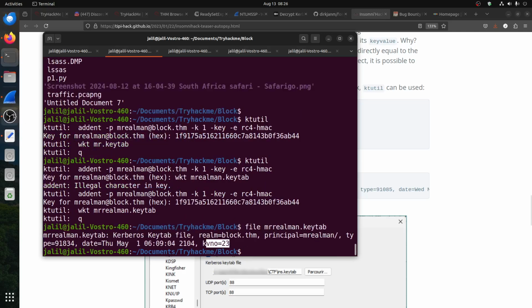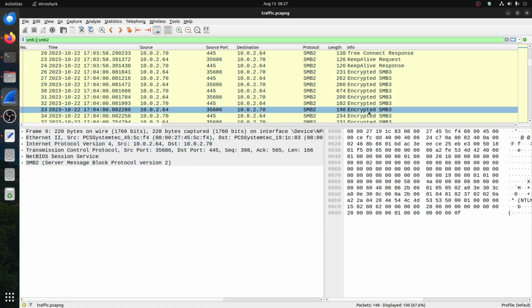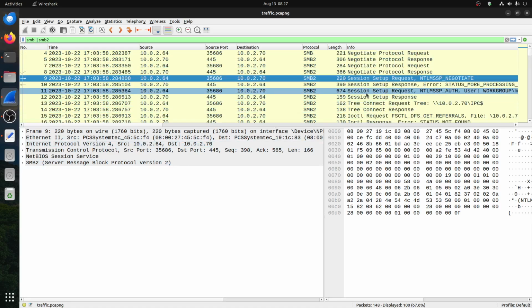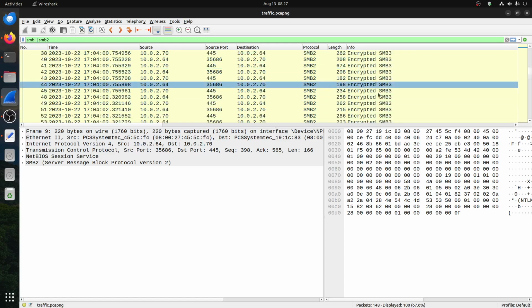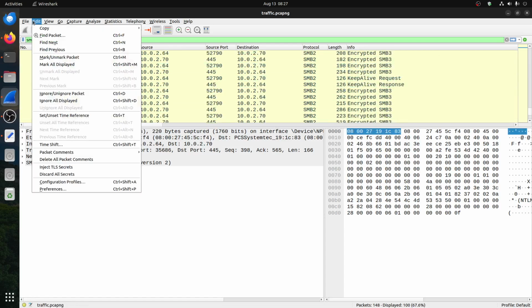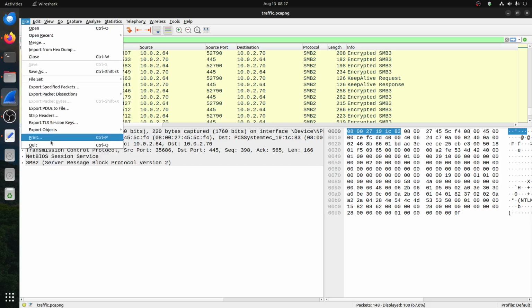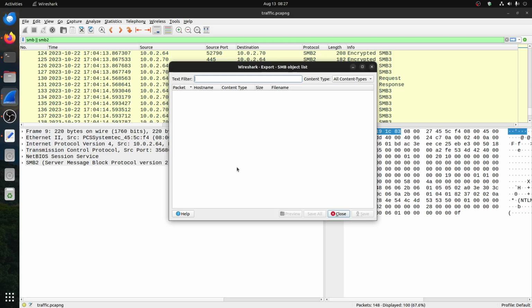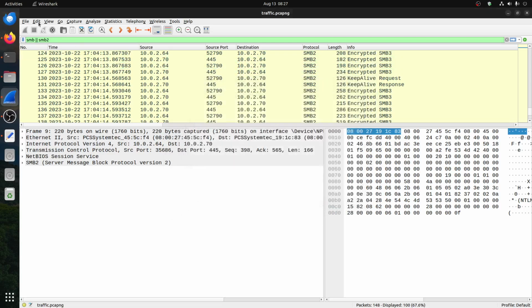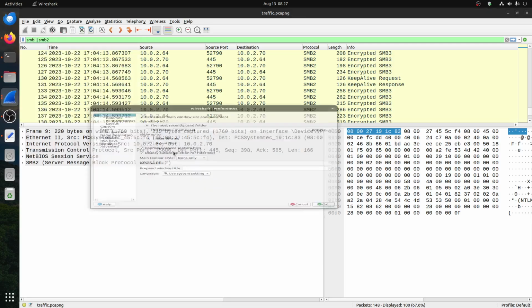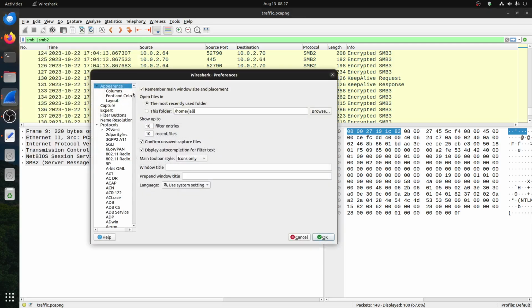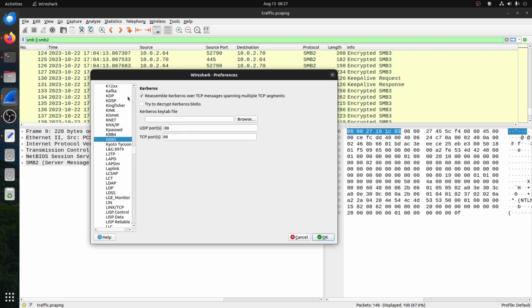That means it's correct. So if we come back here, as I said, everything is encrypted. The first session, and then the sessions are all encrypted. So if I go file, export objects, SMB, I have nothing. Now if I go to edit, preferences, I can go again to Kerberos. I have nothing.